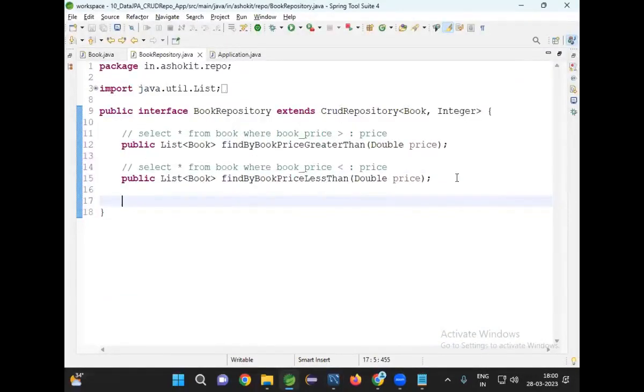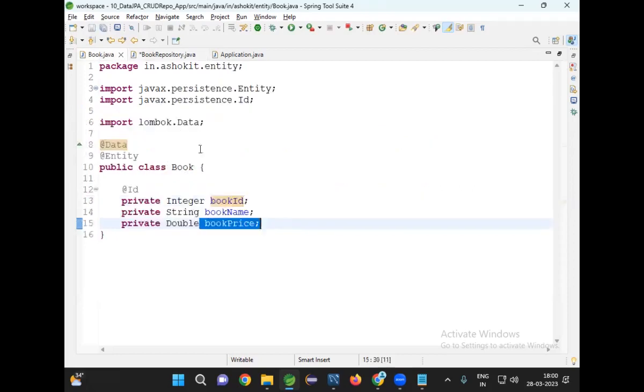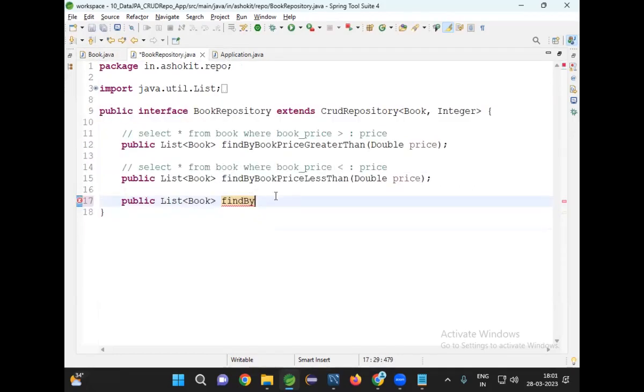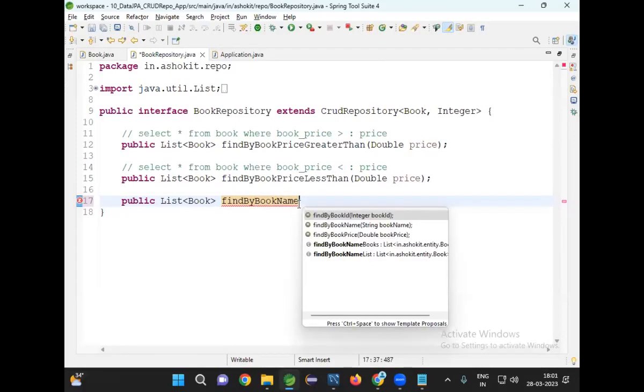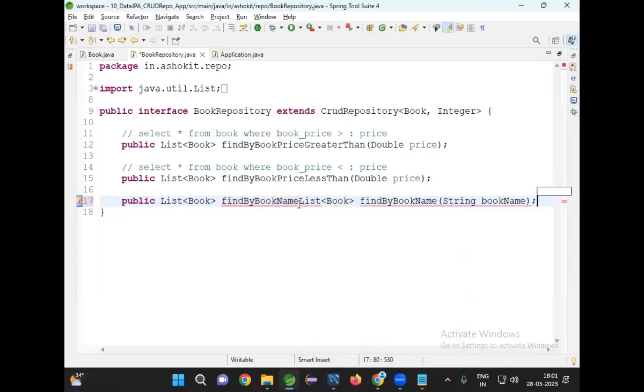Then what I need to do? Public List<Book> findByBookName. What is the property? Book name. Now, the variable name we need to write. Find by book name. I will pass String bookName.